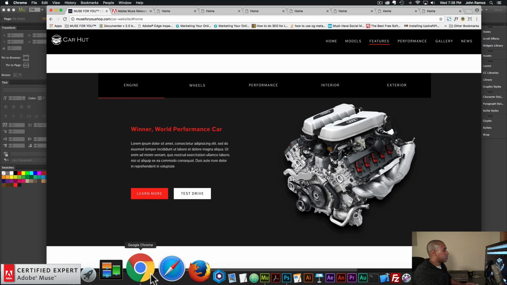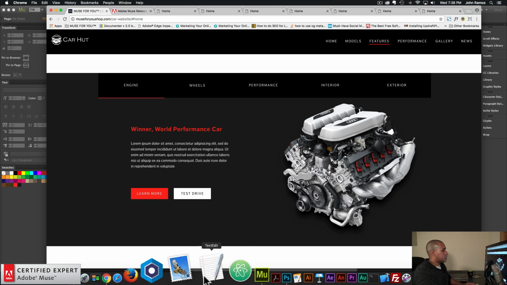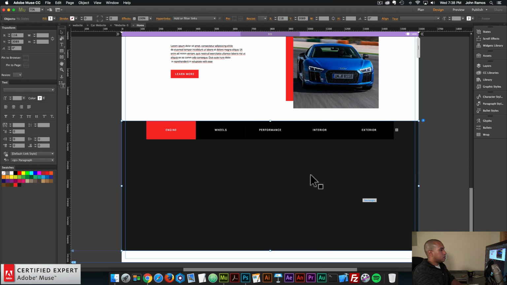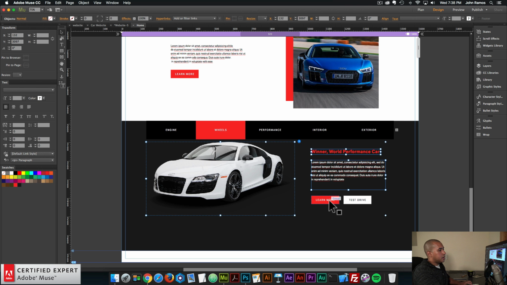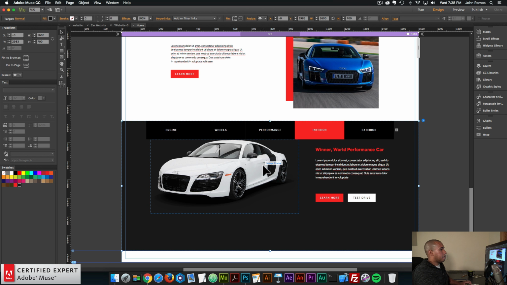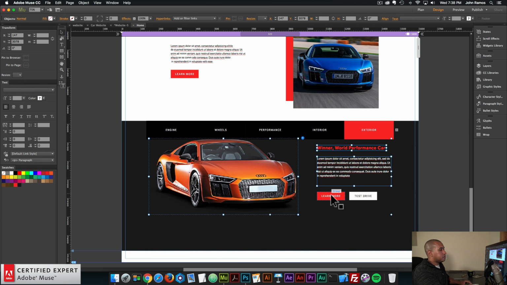And now we're going to change the text within the triggers. So engine, wheels, performance, interior, exterior. Let me double click in here. Engine, wheels, performance, interior, and exterior. All right, perfect. And we're gonna delete all the content in here. Actually, for all of them. We're just gonna add the engine for these elements. And delete that, and I'll delete this as well.